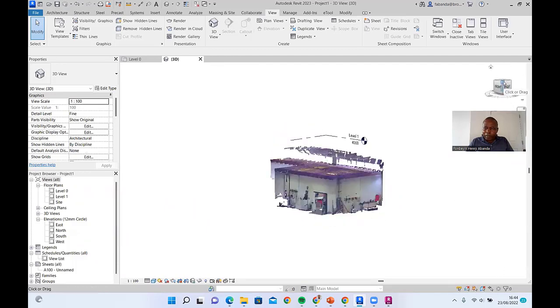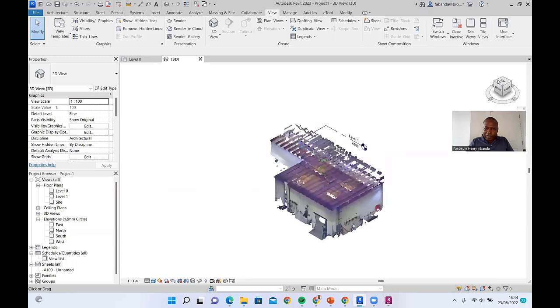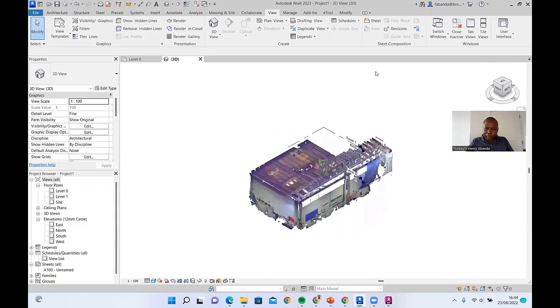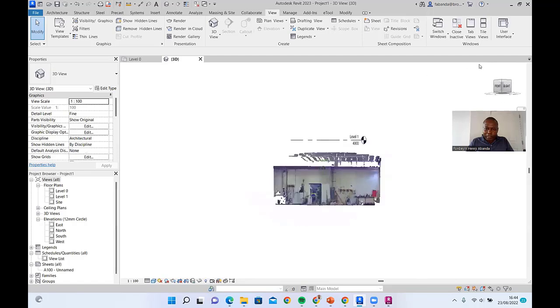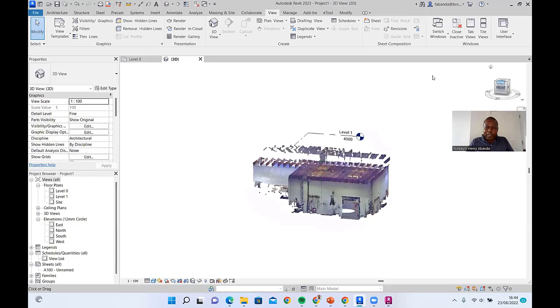So what I'm going to do now, I really need to understand this building. I've not been able to understand this building, to be honest. I don't know what they have on top of the building. Are there solar panels or what? I have no idea. So what I'm going to do now is see what is inside to see if there are levels. So I may have to go to section box.